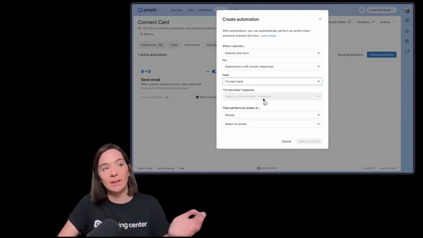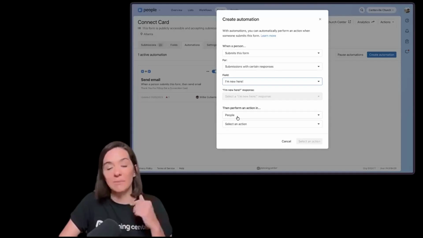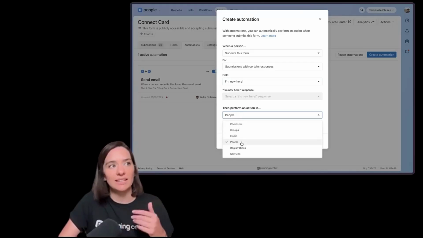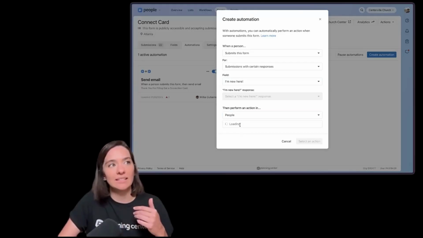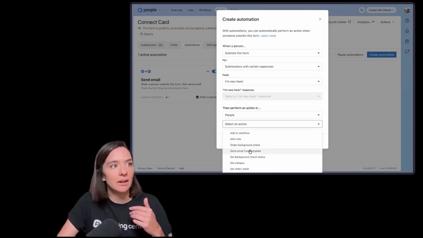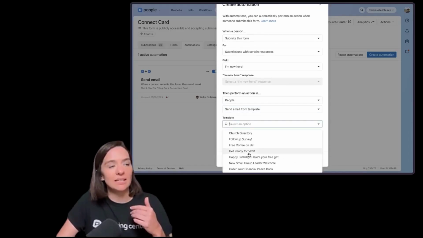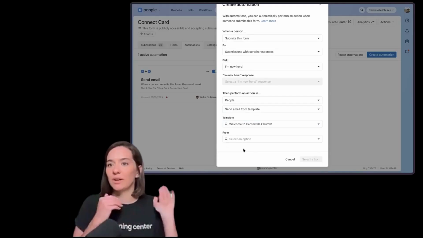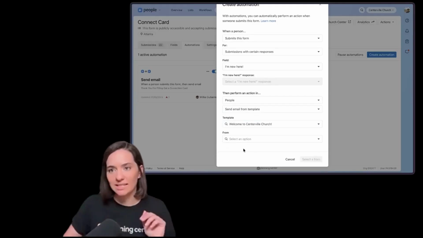For example, if they clicked I'm new here, maybe I want to send them an email, maybe I want to send them to a workflow so that we can follow up with them. But just as an example, I could come in here and say, let's send them an email from a template. Here we go. We're going to send them the welcome email, Welcome to Centerville Church. So if they mark that they're new here, we're going to give them a specialized email.